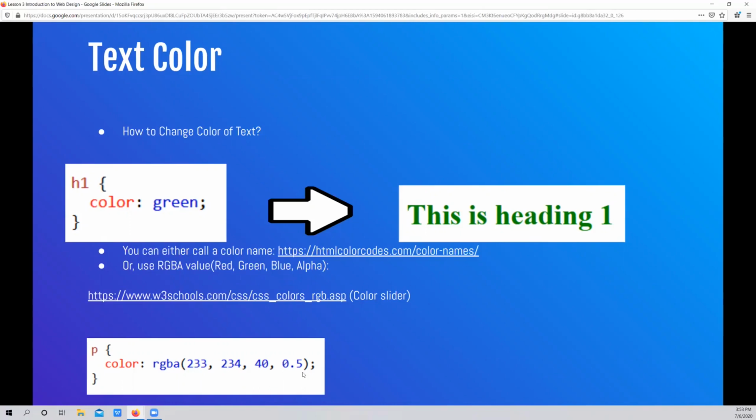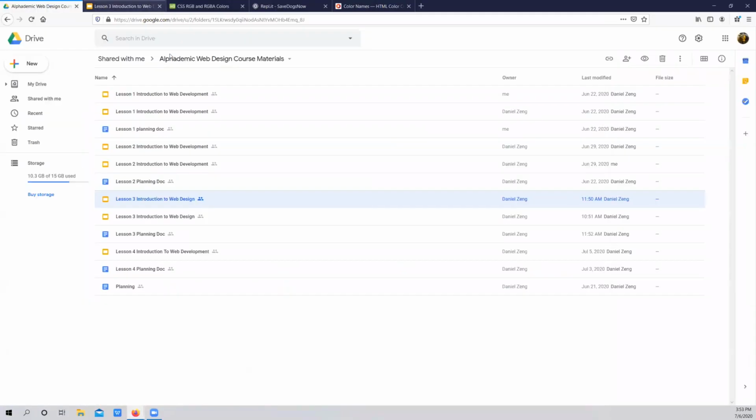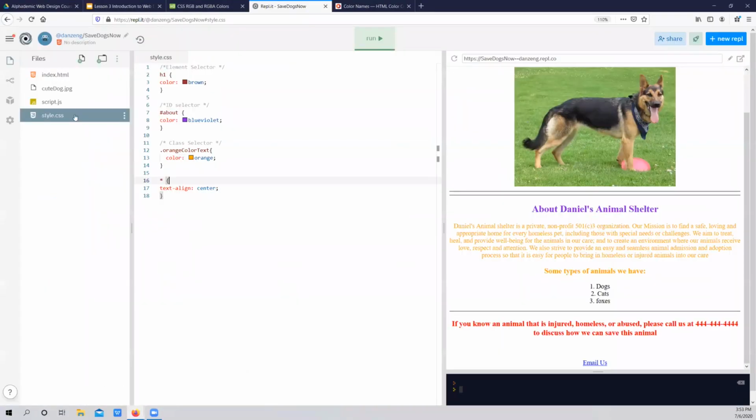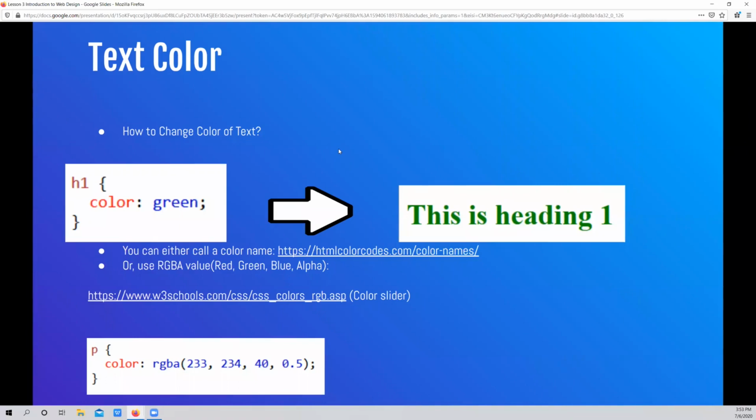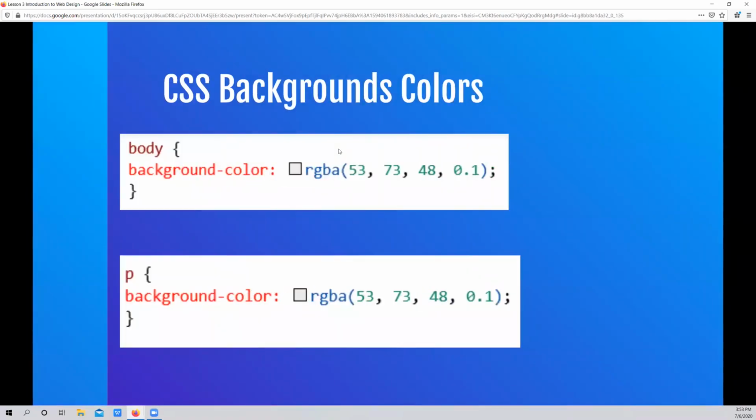Yeah, so that's how you adjust the text color. In my examples, I'm lazy, so I just use the standard color names, but you can also use that color slider to adjust and make a custom color. Now, some people want to know how to adjust the background color. That's the next slide.